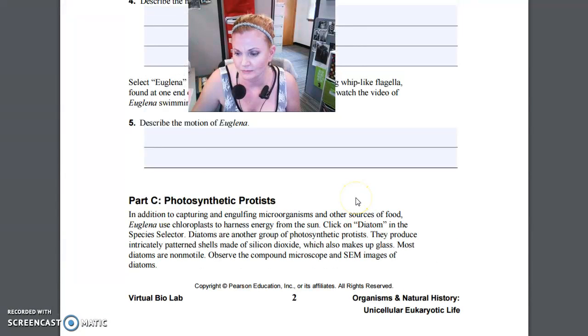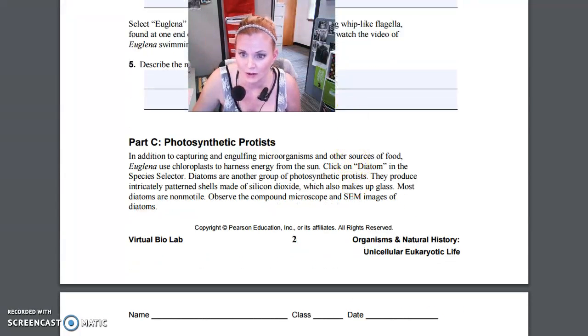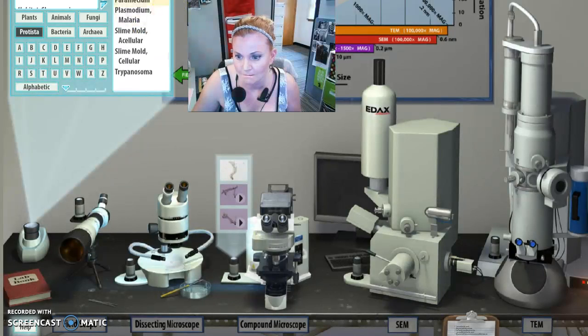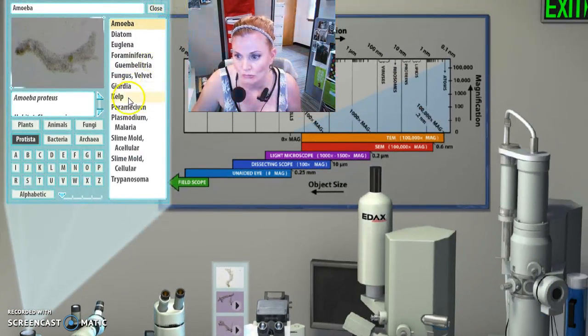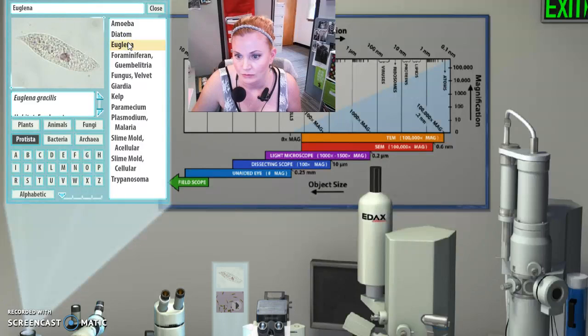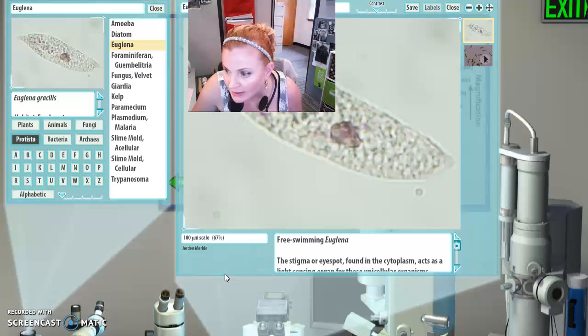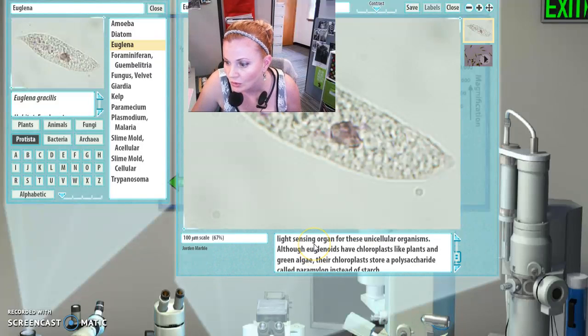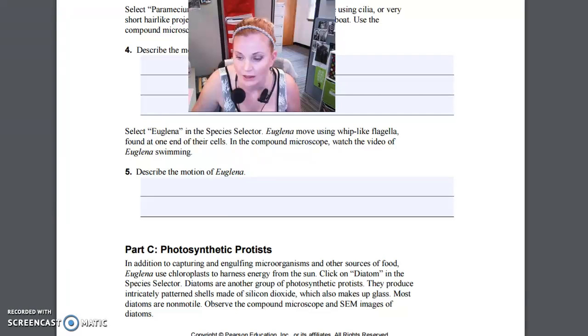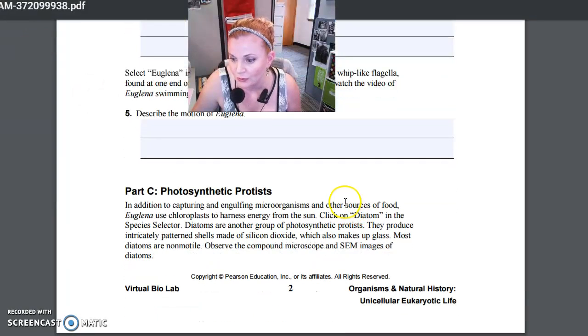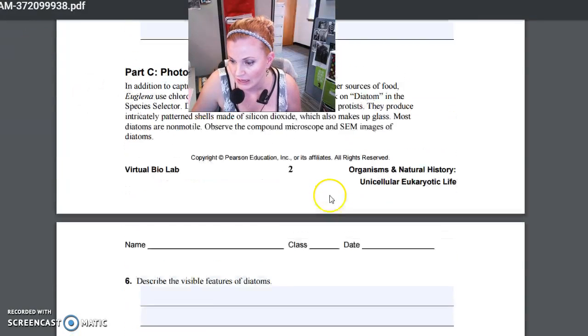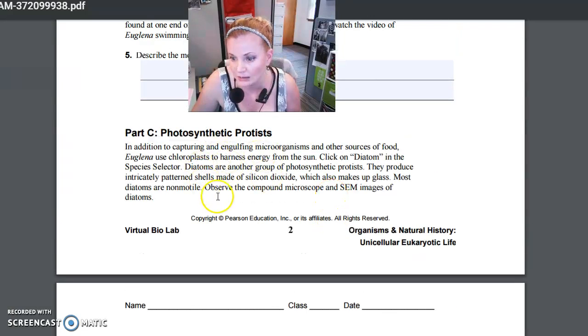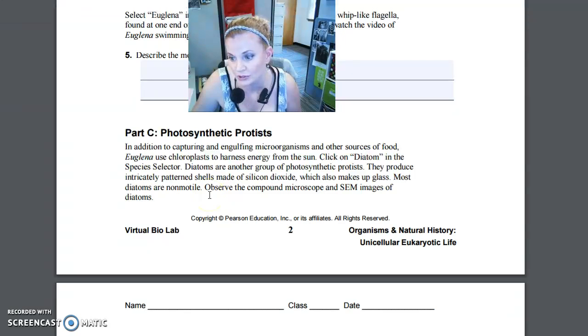I thought euglena had chloroplasts. They do, yeah. I don't know why they wouldn't be categorized under plant-like protists, though. So photosynthetic protists, it says... Oh, it's talking about euglena. I'm sorry. It says, in addition to capturing and engulfing microorganisms and other sources of food, euglena use chloroplasts to harness energy from the sun.